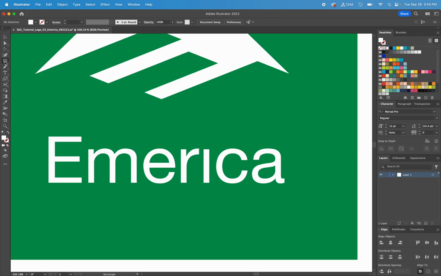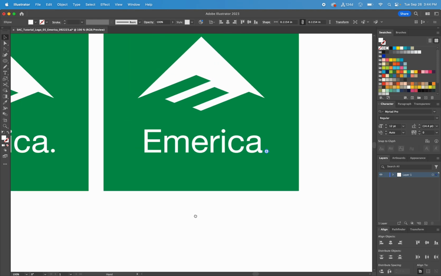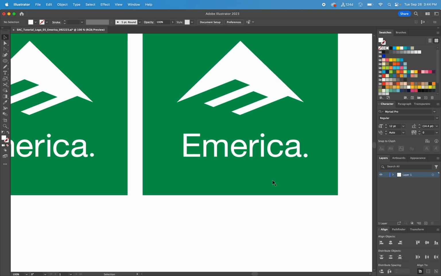Then I'm going to go get my ellipse tool, and I'm just going to build some circles here, holding shift so they're perfectly round. Put those into place. I'm going to compare that with my original. I've got the size pretty well. Maybe this needs to go down a few keystrokes on the keyboard.